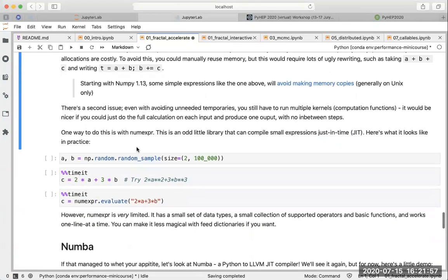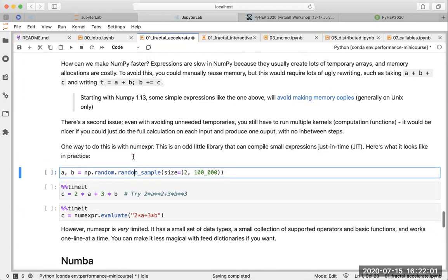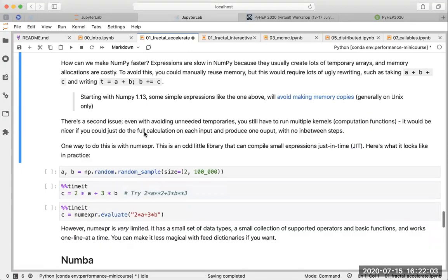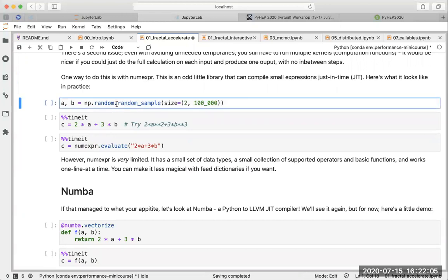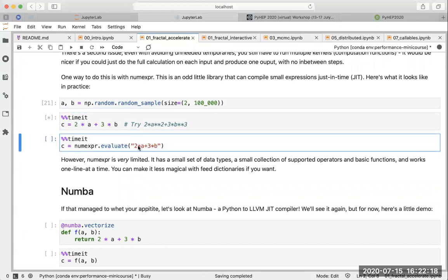All right, so let's take a very quick look at numexpr. It's actually pretty hard to use numexpr for the problem there. You can, but it's a bit tricky. But let me just show you how that would be used. So numexpr will take a calculation, and then it just-in-time compiles that calculation for you.